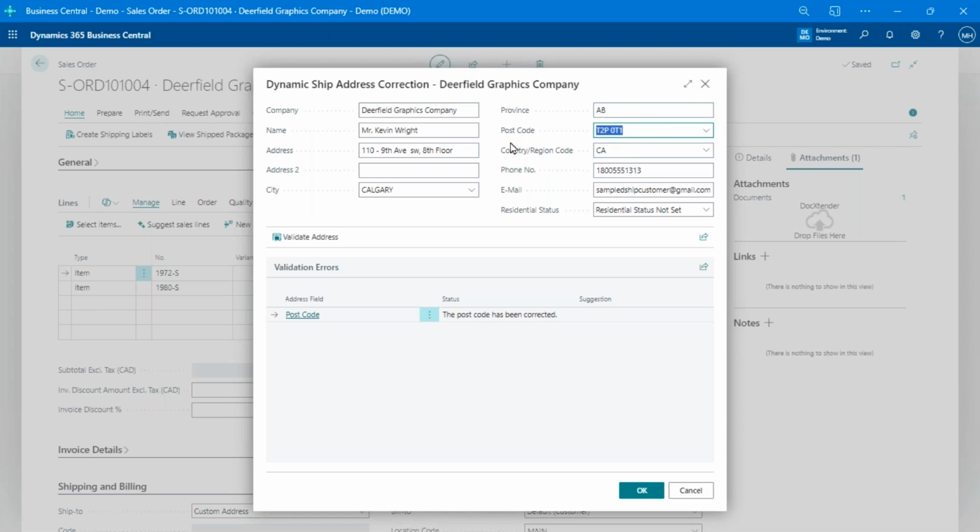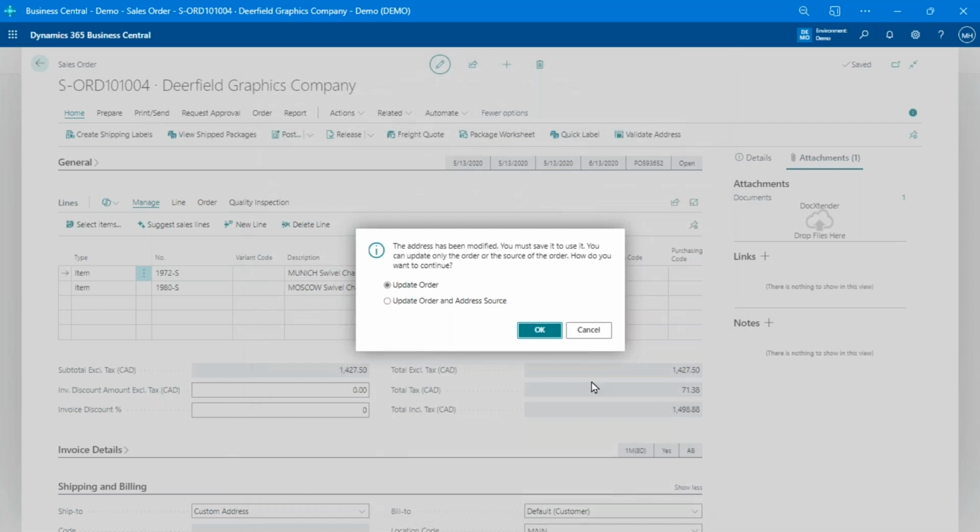And it can correct the address, or if it can't correct the address, like let's say this part was missing completely, it'll just tell me, hey, this address is no good, and ask me to correct it manually. So it does go through and allow us to do that address validation so we can be sure we always have a valid address. And now I can update just the order, or I can update the order and the address source, which might be the ship-to code, like the ship-to location for that customer, or the customer itself.